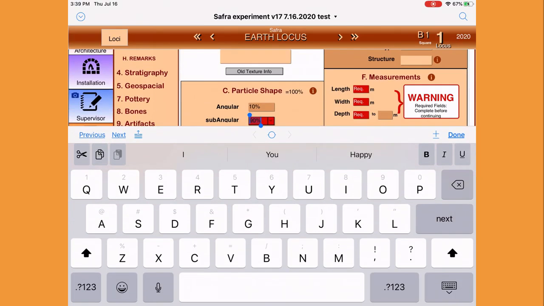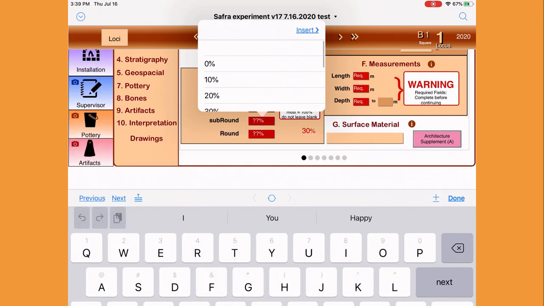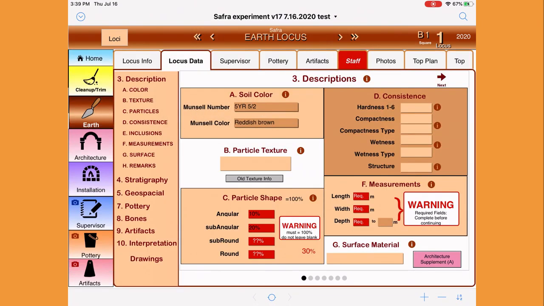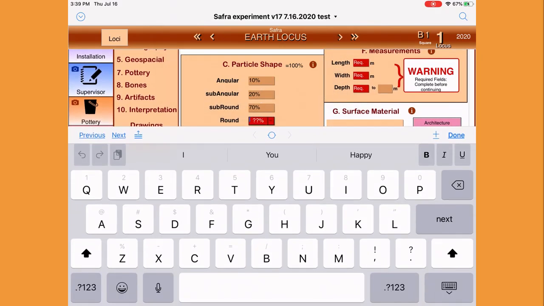If, and I'm going to change this now to 20%, it doesn't equal, it means that you still need to add more information. And it's going to say, warning, it must equal 100%. Do not leave this blank. You've only done 30% so far. That's your total. That's what the 30 is. You need to do some more. So let's say that there are sub-rounds, and we're going to say there are 70% sub-round.